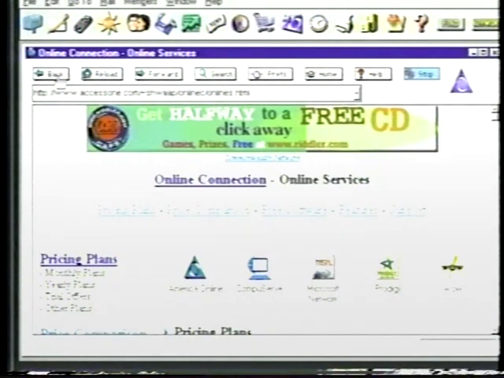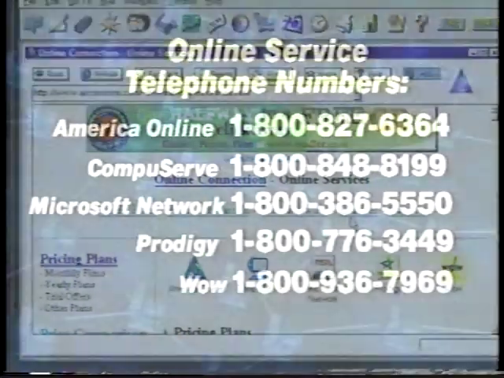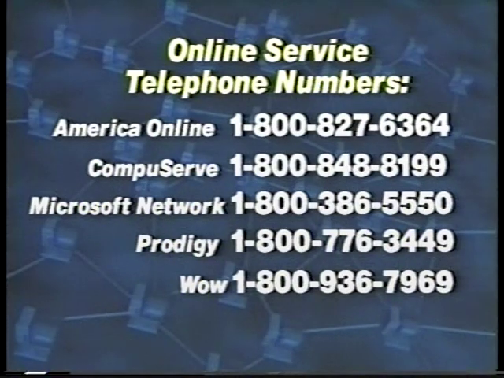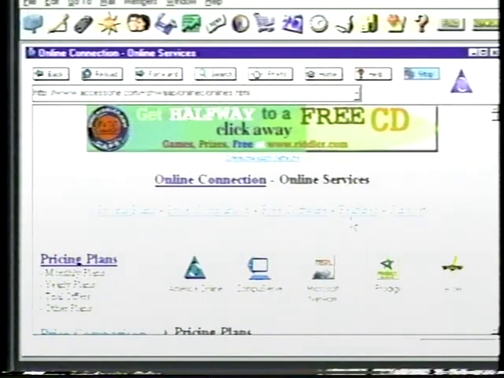For those of you on the web, you can further explore this page on your own. Find the phone numbers and deals being offered. See their services, even download the software. For those of you who are not online and want additional information, here are the 800 numbers for these services. Click the back button again and choose National ISPs.